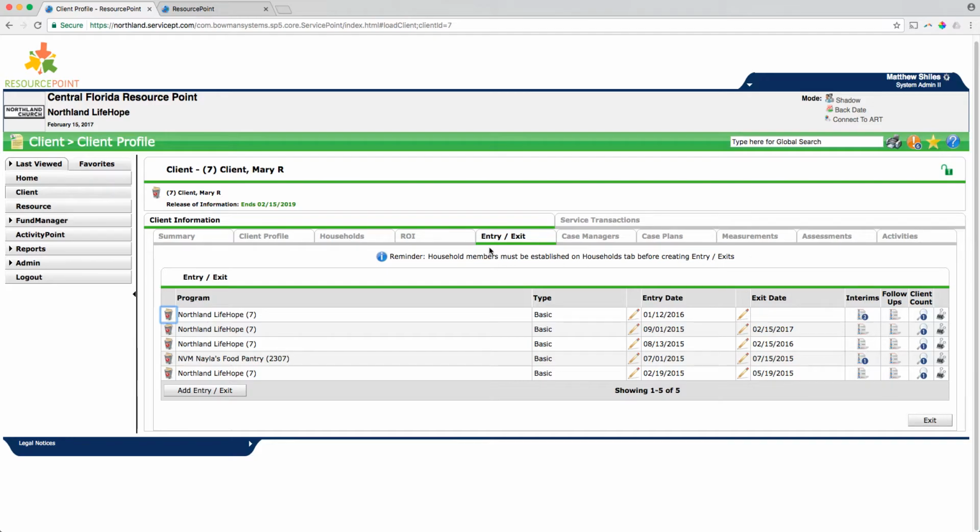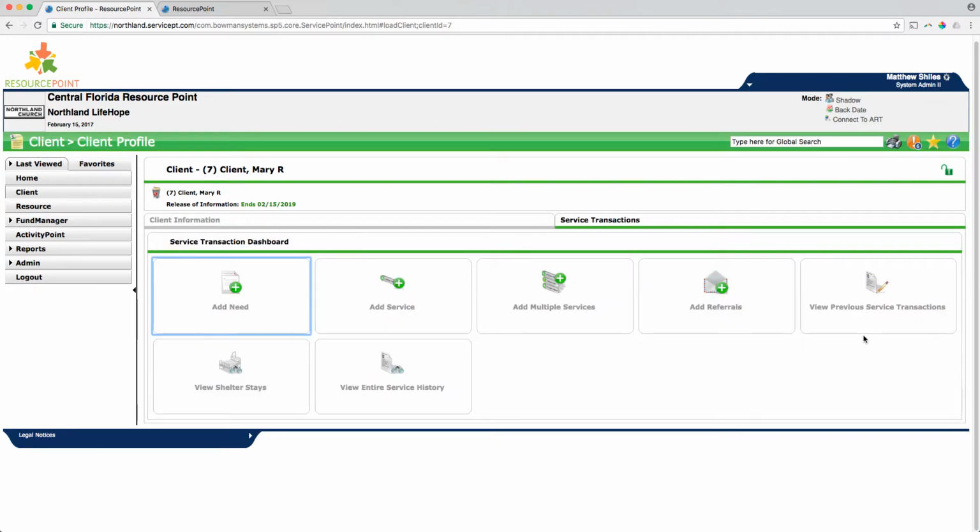So as we move to the next binder, service transactions, you'll see that there are several tabs. We'll only go through a few today. I'd like to highlight starting with adding a need. When you click on this button, it allows you to record when someone asks for assistance. So if an individual comes in looking for assistance, they would ask for a need. This is where you would record that need.